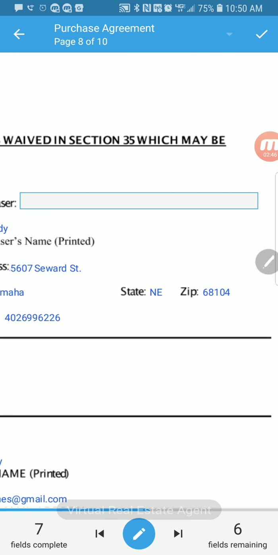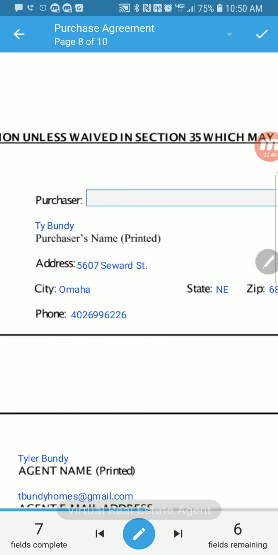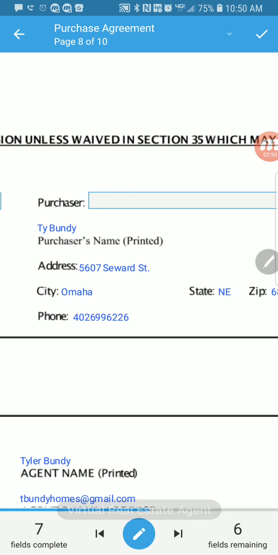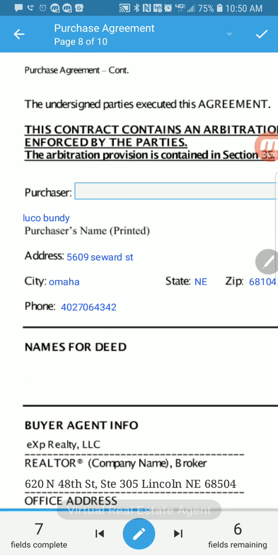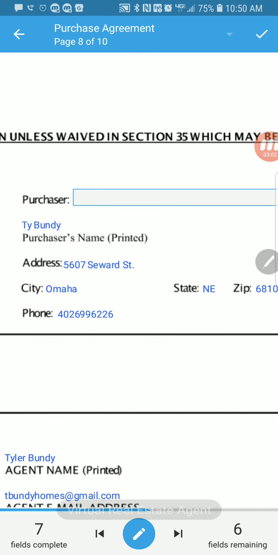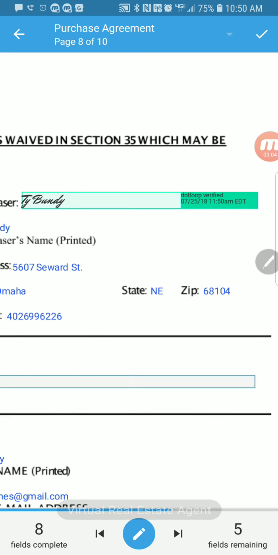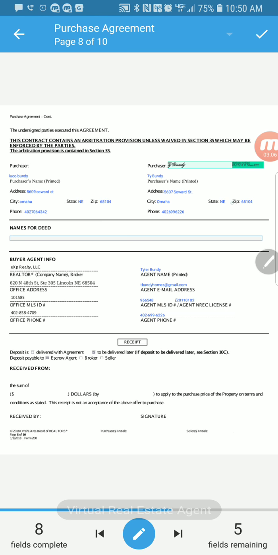Now, it's going to go up here to your signature spot. It should be underneath your name. If it is not directly underneath your name, this is not your information and it's your spouse's information like it is over here, that is okay. Go ahead and still sign, and it'll take you to the next one.